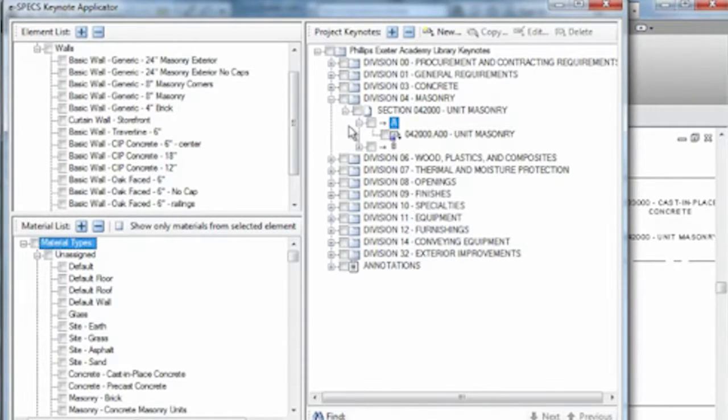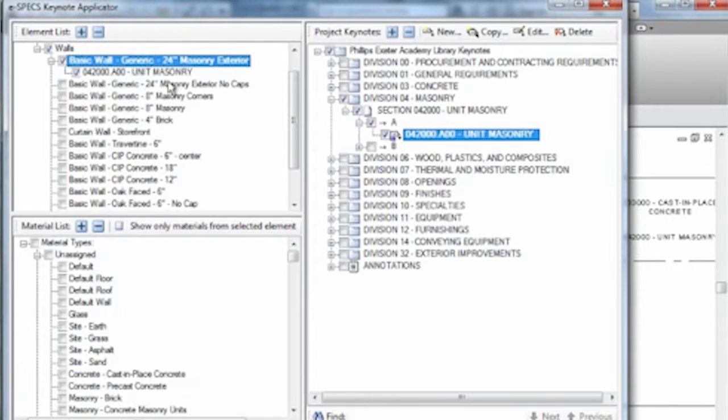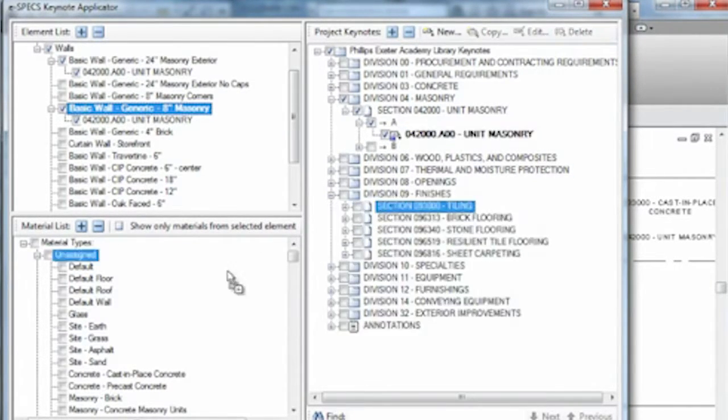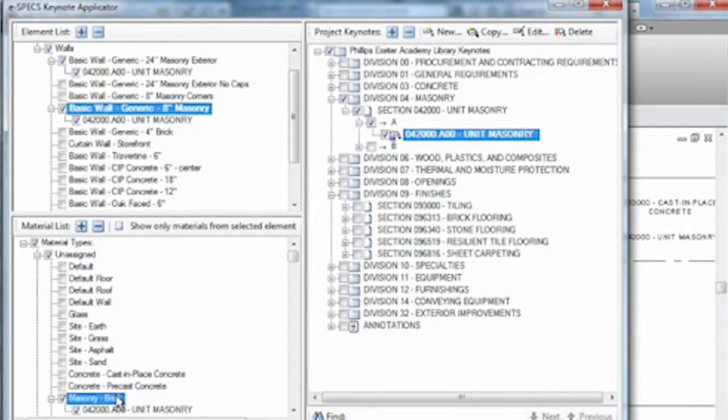To repair the error, select the correct keynote from the list on the right and double-click the assembly, or you can drag and drop a new keynote from the right-hand keynote list. You can repair any red materials in the same way. To list only materials being used within system families, select that option above the materials listings on the left.